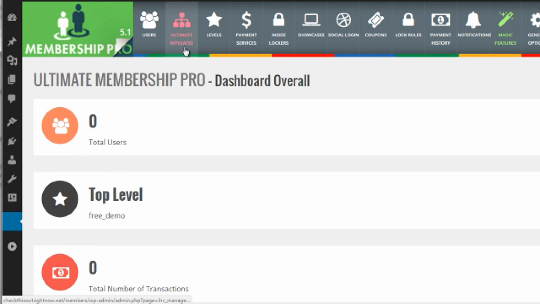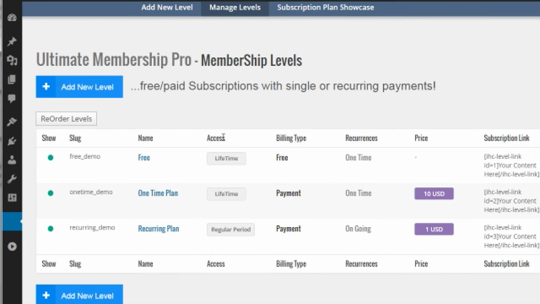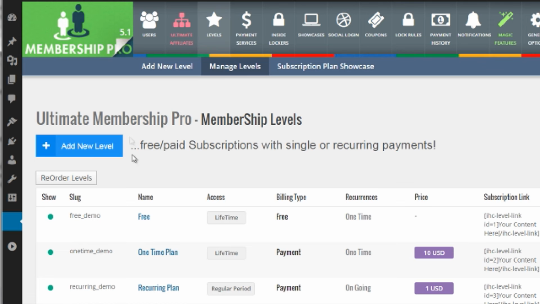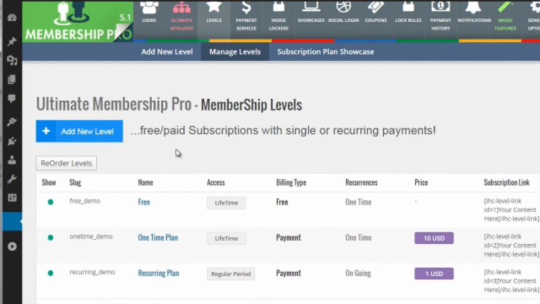Now, up at the top, we have Ultimate Affiliates. We have the ability to create levels. So I'm just going to give you a quick run through here. As you can see, you have different levels. You have free levels, you have paid levels, you have recurring levels, and by default, the membership program is actually going to install a few for you. So you can actually see what a free level looks like, what a one-time plan looks like, what a recurring plan looks like. You can obviously delete these if you don't want them, but they're there so that they can kind of give you a guideline.